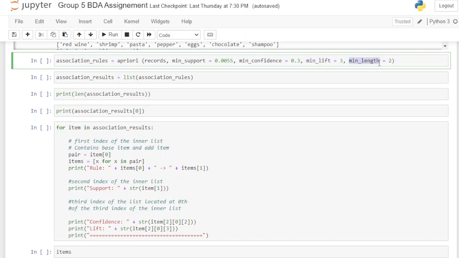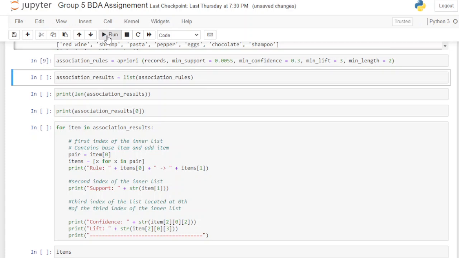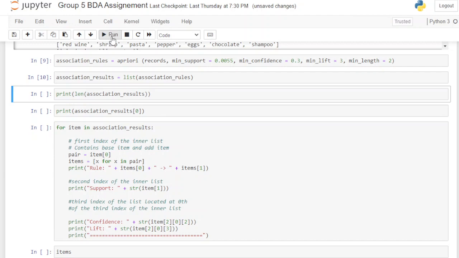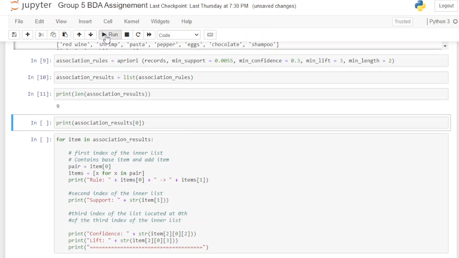To minimize all that computation and just get what we need, we give it some minimum thresholds. So this is min_support, then min_confidence, min_lift, and then min_length. The min_length refers to the minimum number of items in each row that we expect. Here we are specifying just two. These figures are arbitrary. We can play around with them, but they are very essential in minimizing the computational load that we get from this Apriori class. So I'll run that as well. It is finished, and then association results, we are passing it to the list function to represent it as a list.